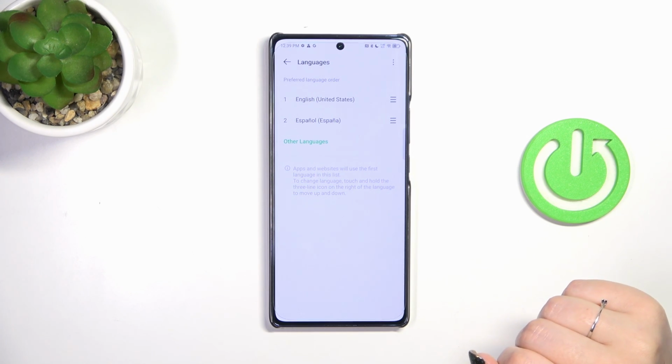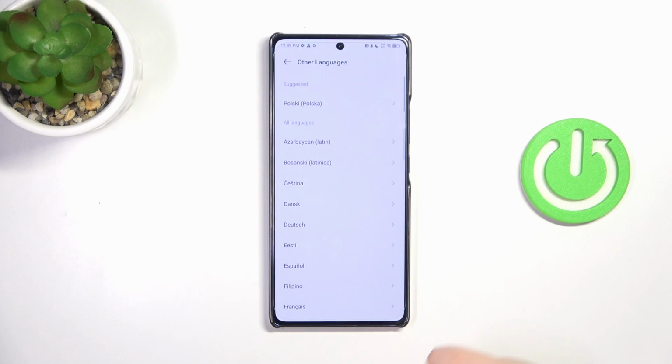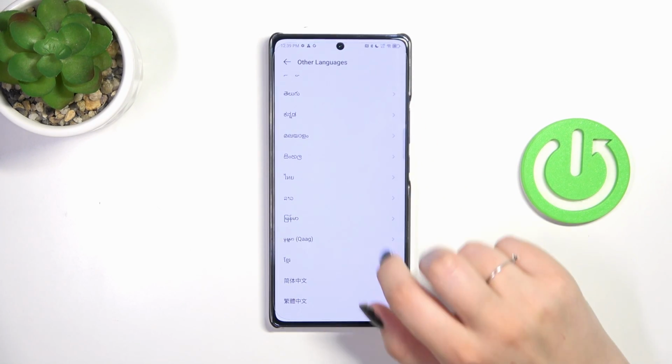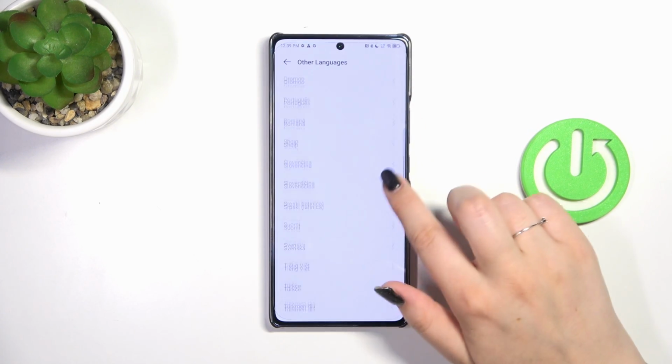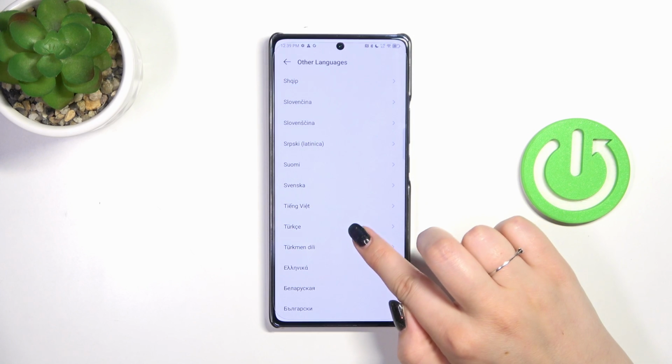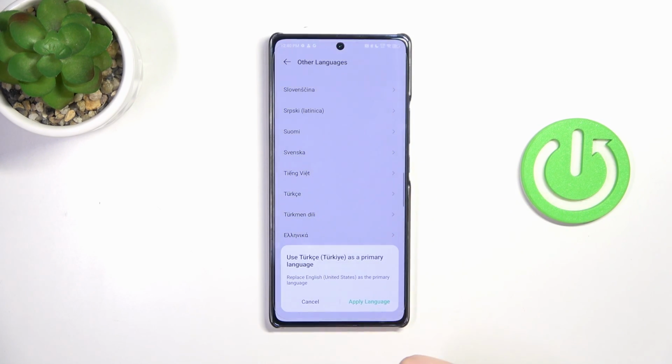So let's start with adding a new one. Let's tap on other languages. And here we've been transferred to the full list of available languages from which we can choose. So simply find yours and tap on it. I will choose maybe Turkish.